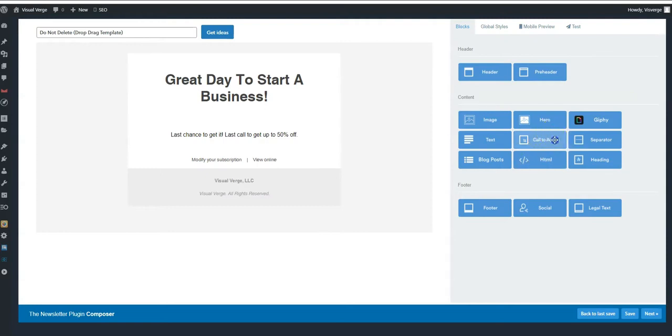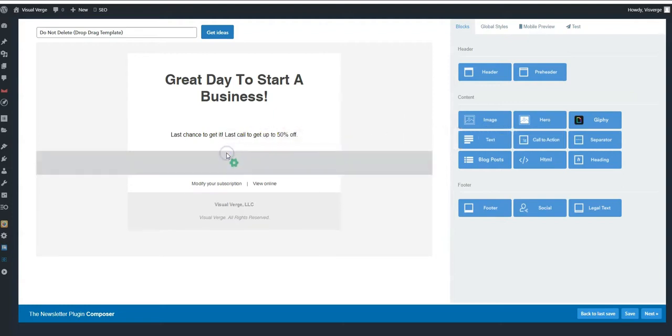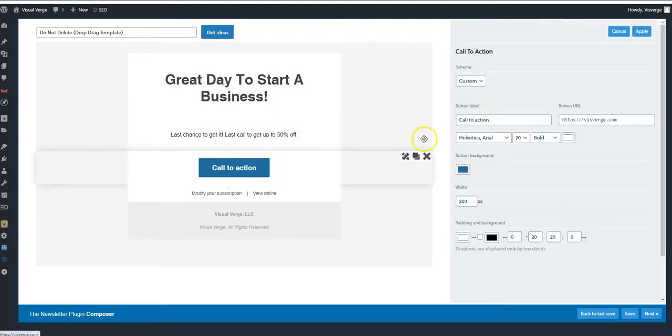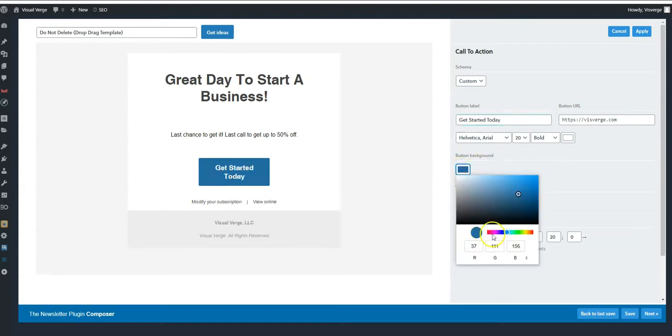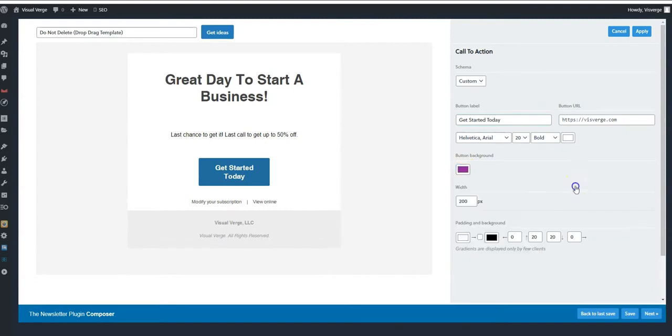Call to action is basically a button. Now we can name this button anything we want, and today we're just going to say "Get started today." Then you can change your colors, whatever color you desire. We'll make it maybe a purple. Okay, all right. So notice how everything basically took once I put that information in there.